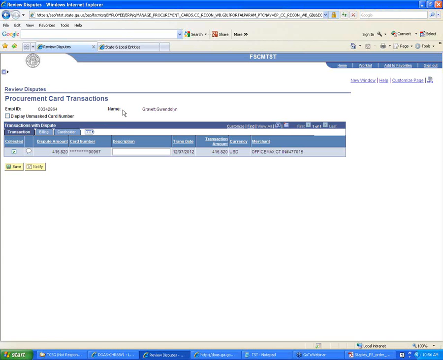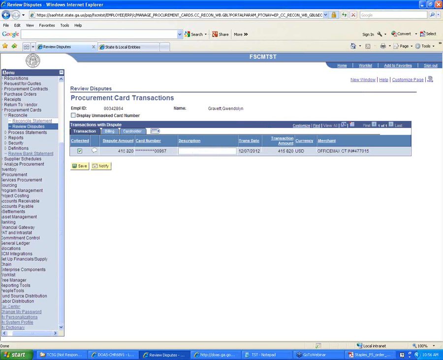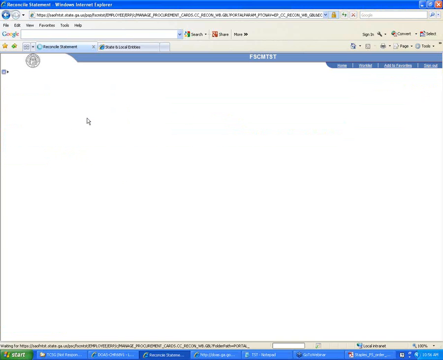Again, there's no notification to the merchant or anything like that as far as what's been put in dispute in the system. You just mark that line in dispute by the amount, and that's how you can keep track of what you had in dispute. And then you just clean up this list under Review Disputes of what you're waiting to get a credit for.